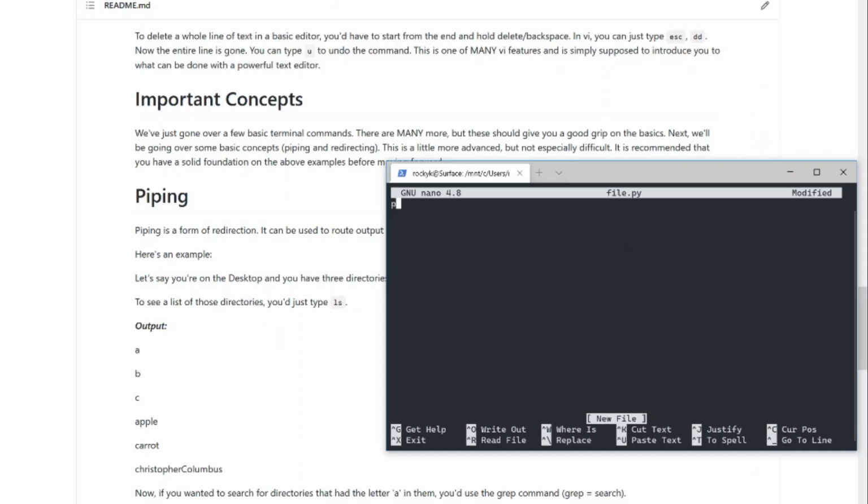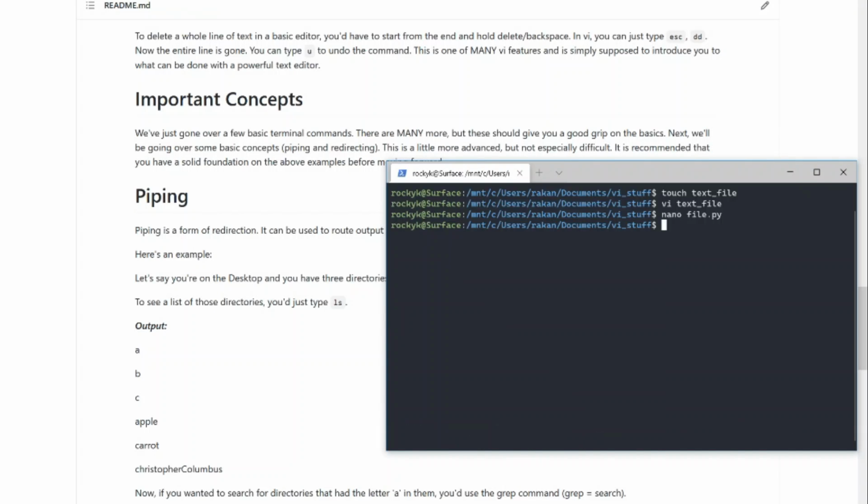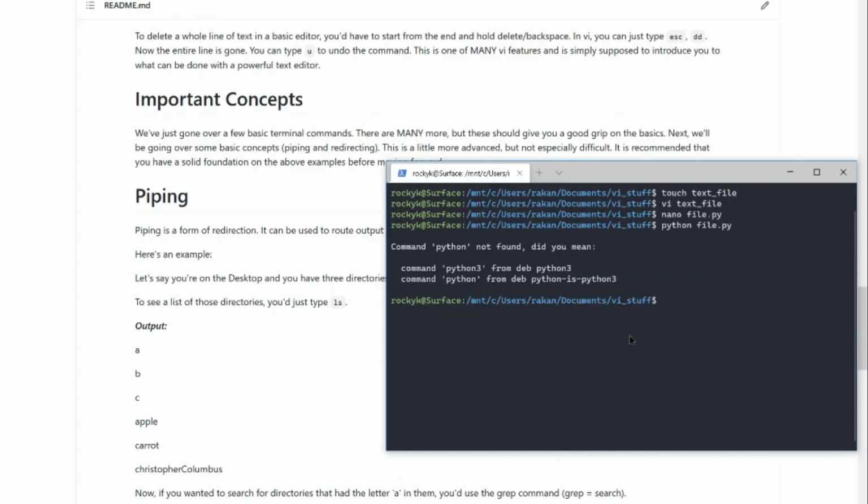Oh, I see. Now I could do this. And actually, while we're here, I might as well show you how easy it is to run a Python program in terminal. python file.py. Oh man, hold on. It's because I don't have Python downloaded. I lied to you guys. But I think we can still do it.